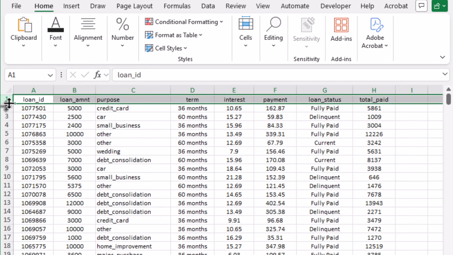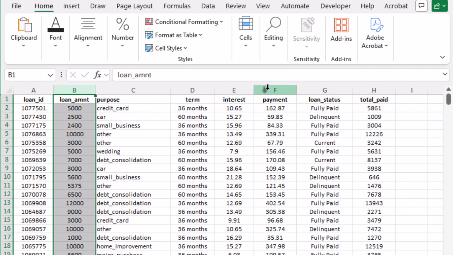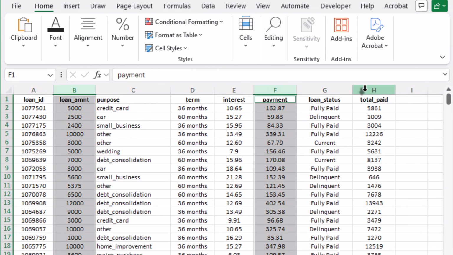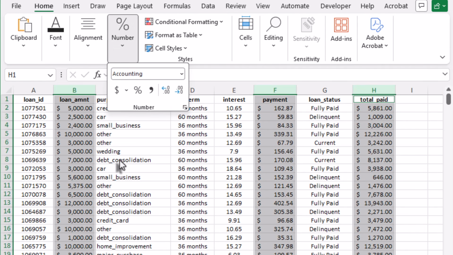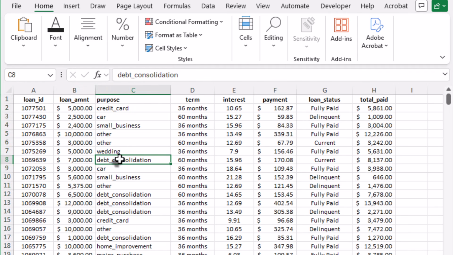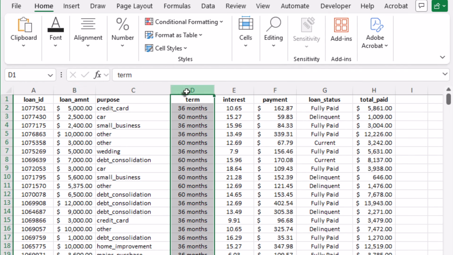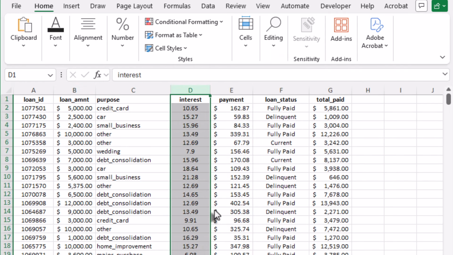I also want to change the header row. I'm going to make that bold so it stands out. And then I'll select the loan amount, the payment, and the total paid, and put that into currency so when people look at this, they know exactly what it is. It's a dollar value. I might also delete the term column because maybe for my reporting, I just don't need it.